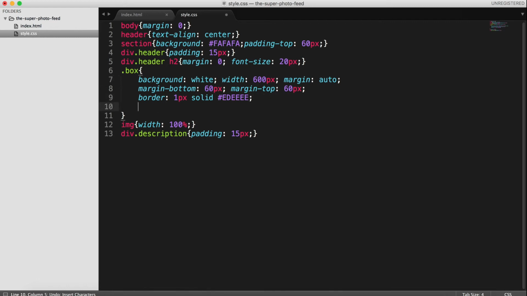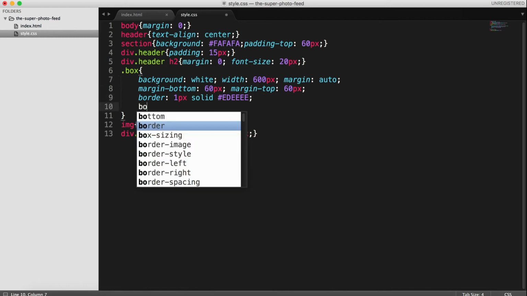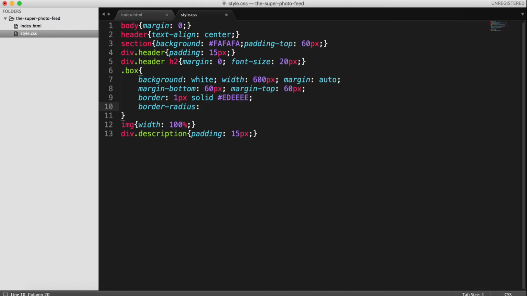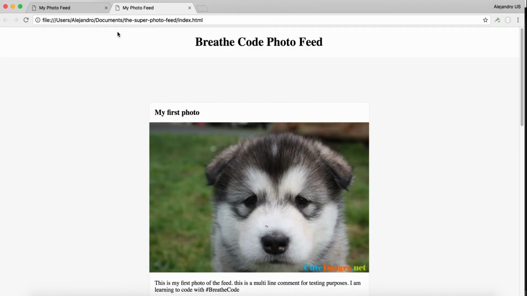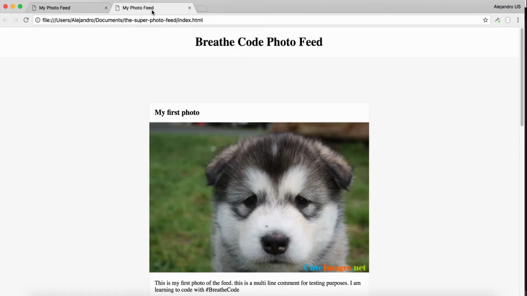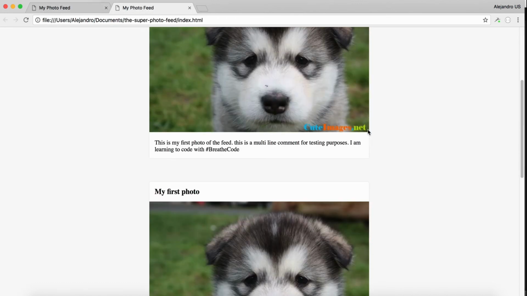The other thing that we need to add is border radius. Let's say 5 pixels. Because I'm seeing now we have the same little rounded border here that they have here. Actually, ours is bigger than theirs, but it's okay, it still looks good.